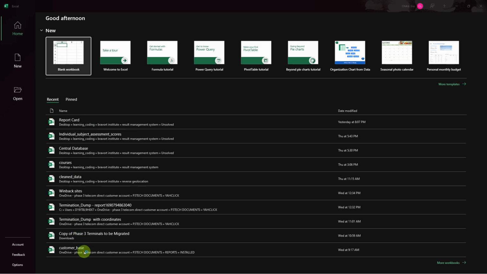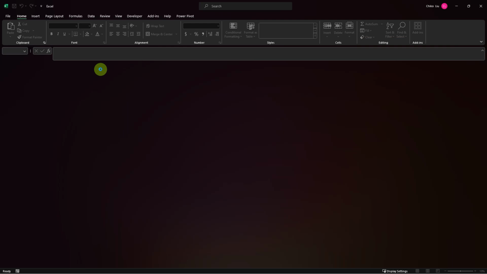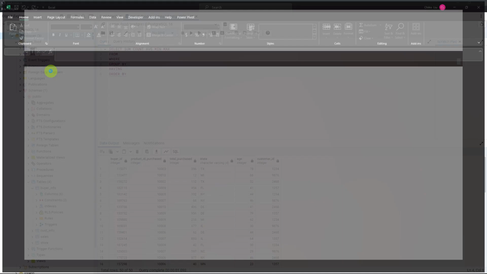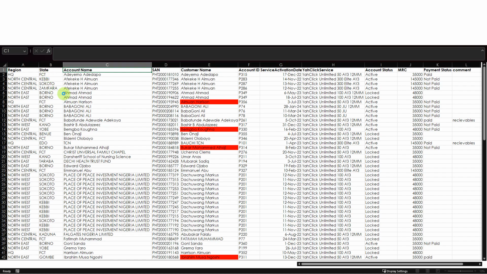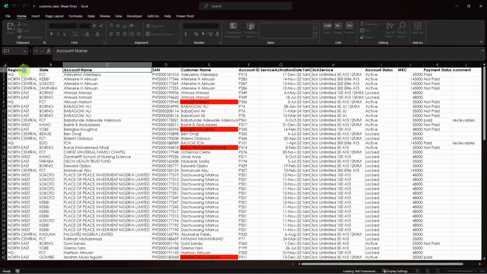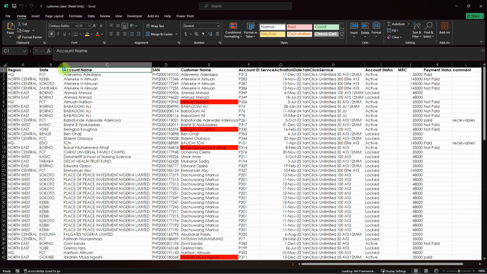Let me see, which data should I use? Okay, so I'll use one of my datasets. Sorry, I'm taking you guys back to Excel. So I have this data, right? And let's say I want to do a pivot table. What you use a pivot table for is summary. It's the same thing you do in SQL.